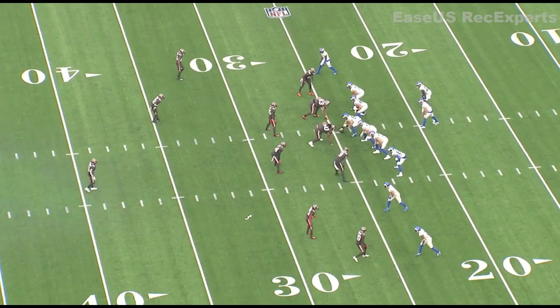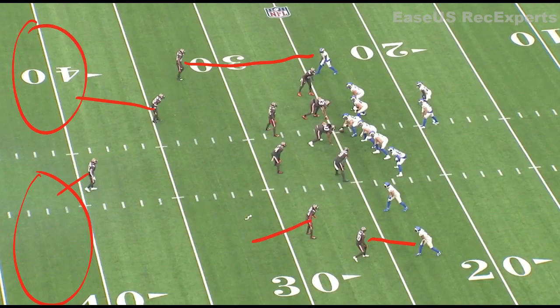So Bunting is man-to-man with Deshaun. This outside corner as well is man with Robert. And everybody else is playing a form of cover two. So this safety's got his whole half, this safety's got his whole half, and everybody else is dropping underneath with the usual four rushing to get to the quarterback.